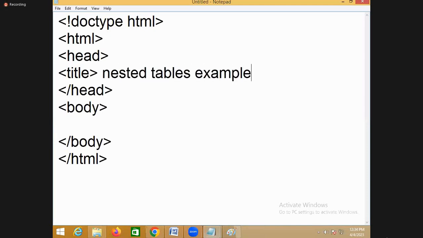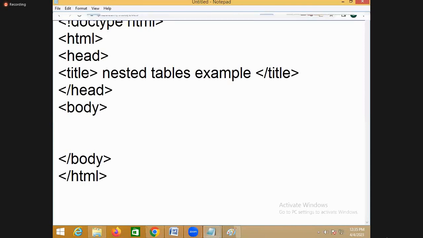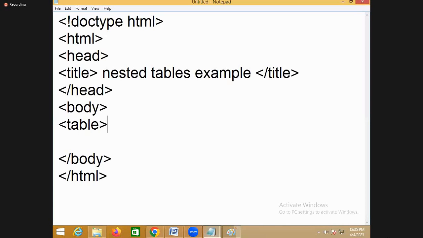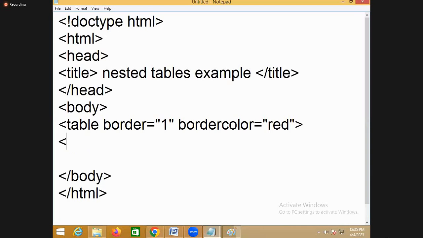Tables. Nested table example. See, a lot of tags are there. Number of tags are there in HTML, right? Okay, but you come across a number of tags and attributes while you start developing what? Applications. Okay, start developing applications. Now this is a table, and then I'm saying border is 1. Can you give border color? Yes, border color, some red. I've given. Now this is the beginning of the table, and this is the end of the table.